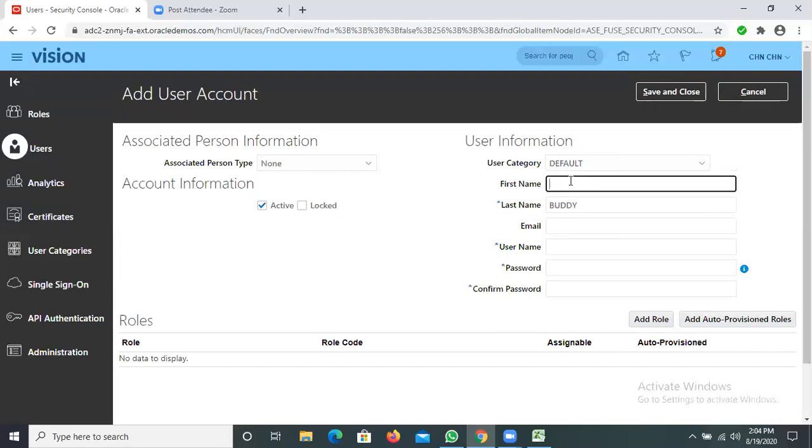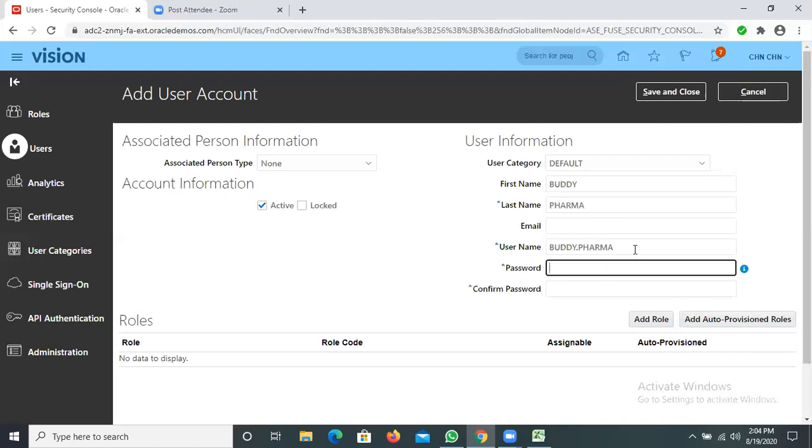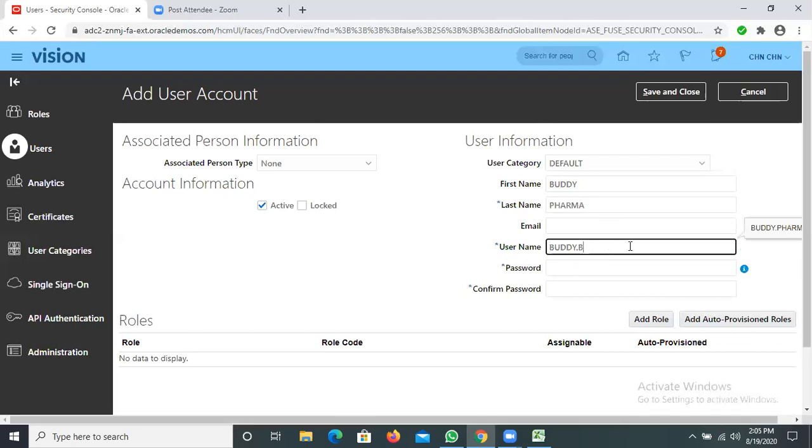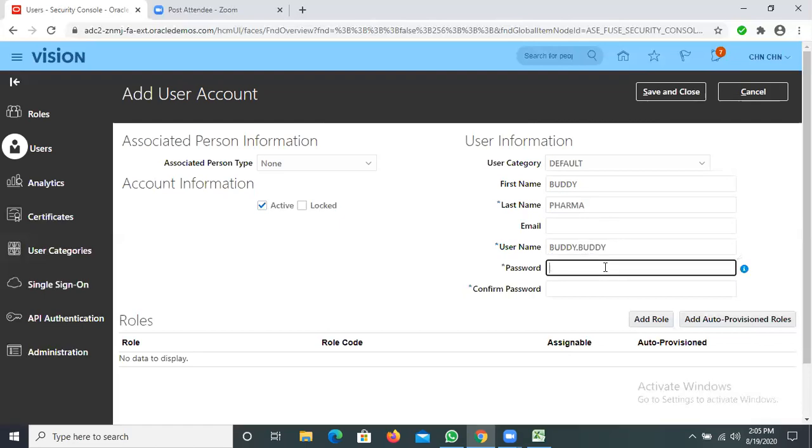So, sir, just one suggestion. You can give it as Buddy Pharma, no? Last name as Pharma. Pharma, correct. That is where I am. Okay. Now the username will be buddy.buddy or buddy.pharma. We can keep it. Okay, buddy.buddy. And the password you have to give. BUDDY. Ma'am, user ID okay, no? Yes, sir, that's fine. Okay. Because I think Buddy Pharma was given to somebody else because that was popping up. Okay, okay. Yeah, that's fine.